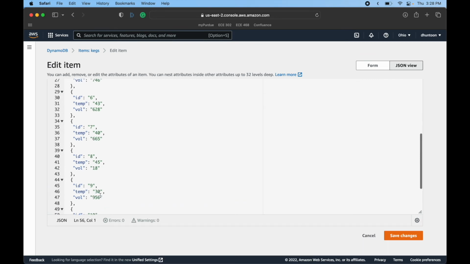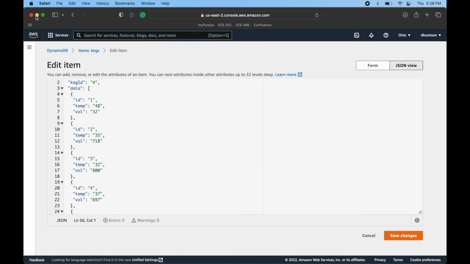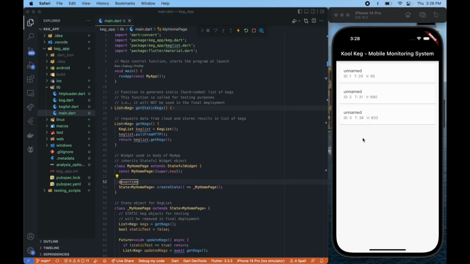So when we switch back over to the app here, we expect to see a new keg object with an ID of 4, since its keg ID is 4, and then the temperature and volume should match that. Let's restart, and then we'll hot reload the screen. As you can see, we have that keg ID being 4, the temperature is 49, and the volume is 248. So this shows that the mobile app is working with the cloud database, and all we have to do now is make it a little prettier and then interface more with the microcontroller.